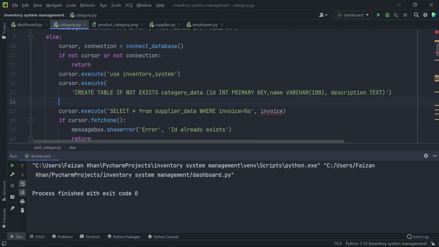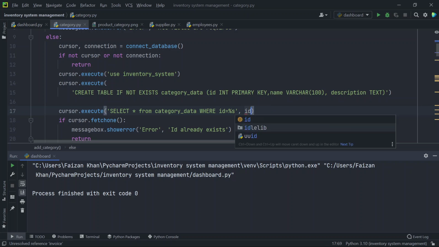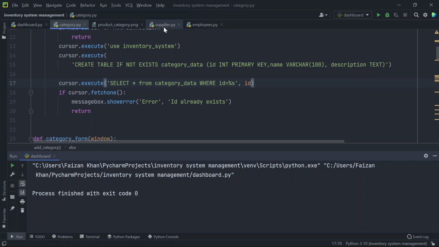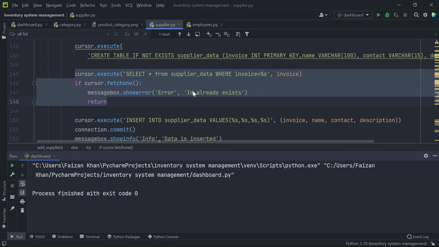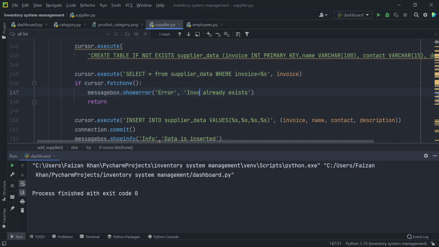Okay, and I'll change this query, so it will be select all rows from category data where id equals %s, and this will be replaced with the value of the id from the entry field. Okay, I hope this is clear. And in this supplier.py file I'll change it to invoice instead of id already exists, so the message will be invoice already exists. Okay, or make it invoice number already exists.